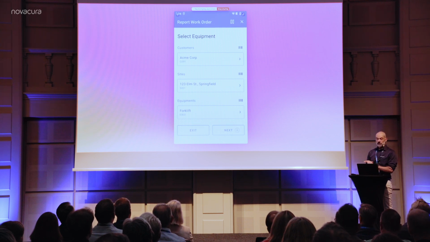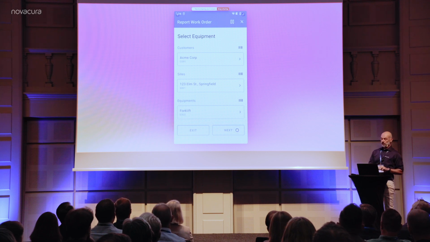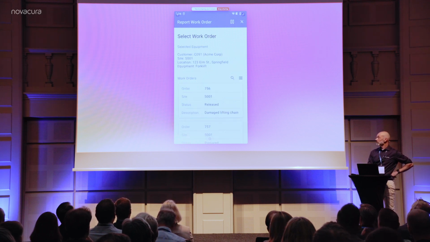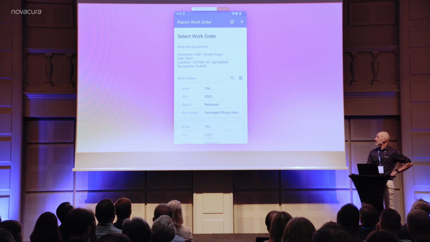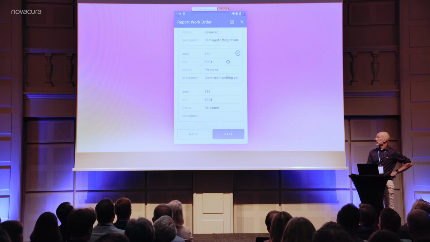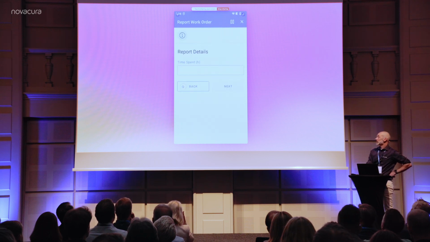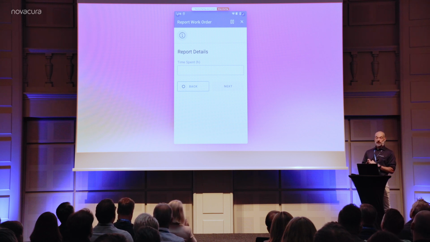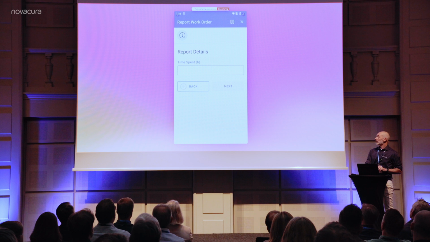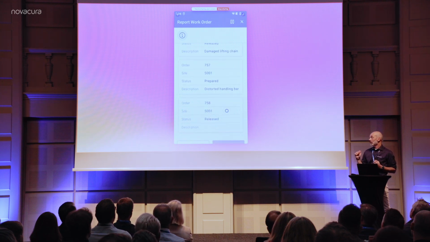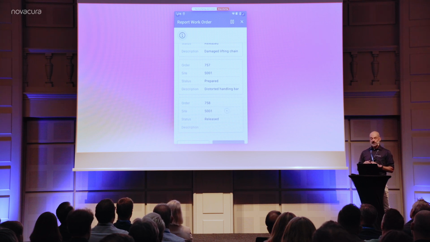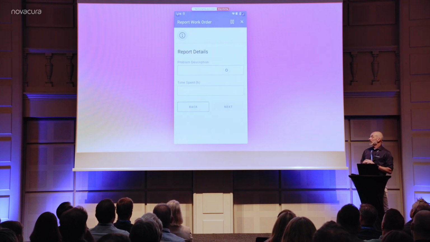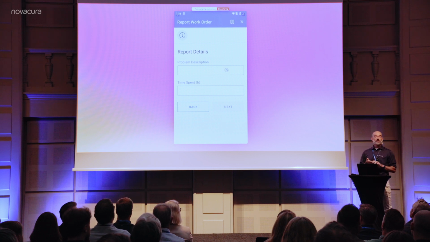So let's continue with selecting the work order we want to report. We see a list of work orders connected to the equipment. If we click on the first one, we can go in and report time spent on this work. If we go back and select another work order, you'll notice that one is missing the description. So let's select that one instead, and now we see the problem description for us to fill in.